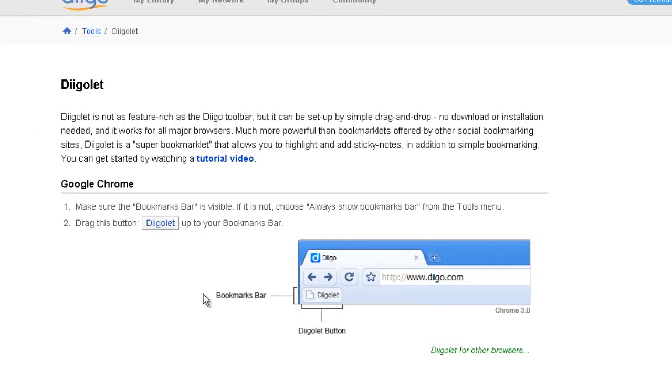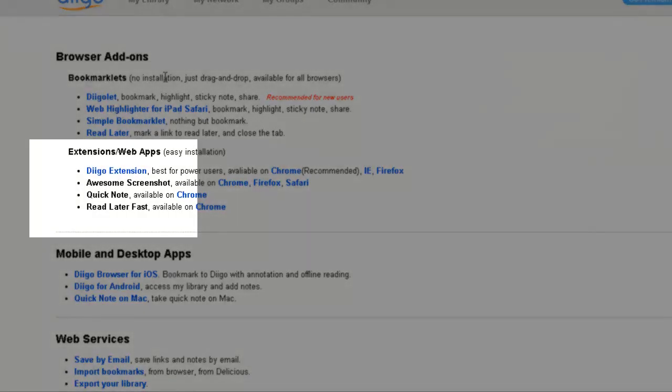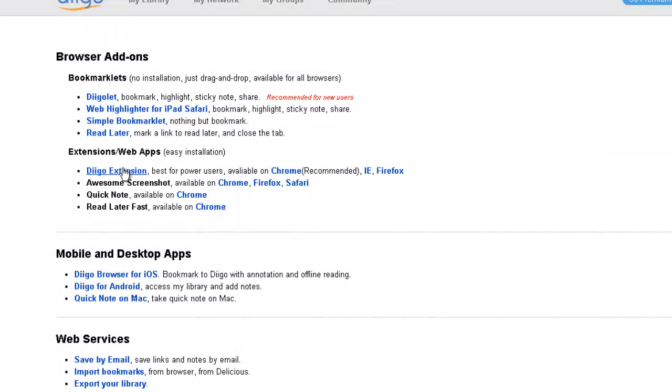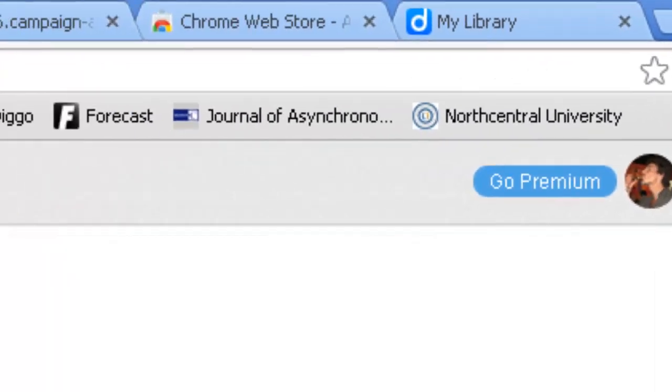That's okay as a general Diggo bookmark, but going back, if you use something like Chrome, and you should, then it's best to use the Diggo extension in Chrome. It also looks like that works on IE and Firefox, and apparently it says it works on Safari, so I'm going to assume that there's a version for Safari. This works a lot better. This is the button that you see up here at the top right. So drop that into your browser and you'll be ready to go.